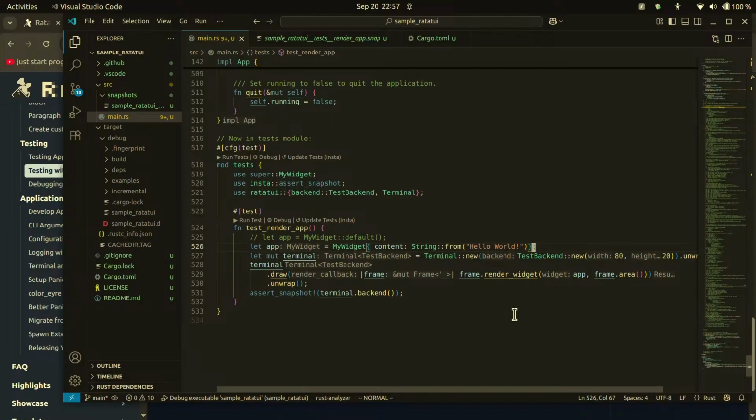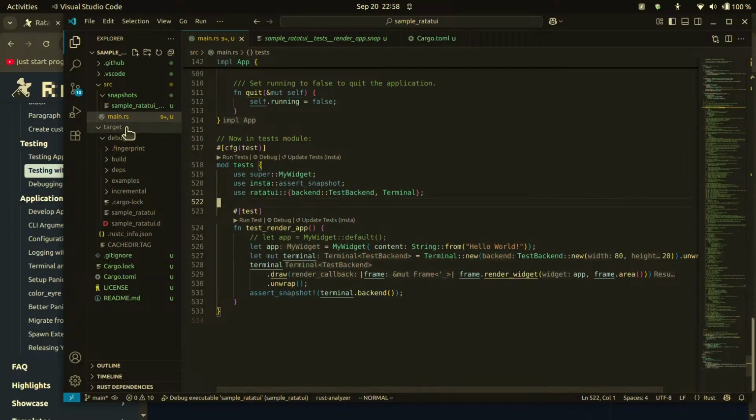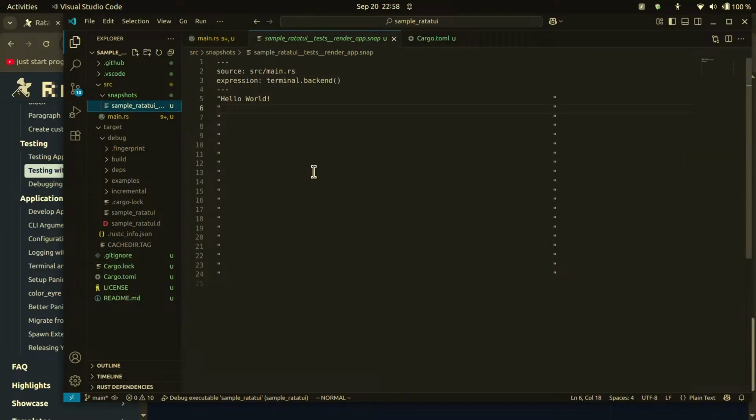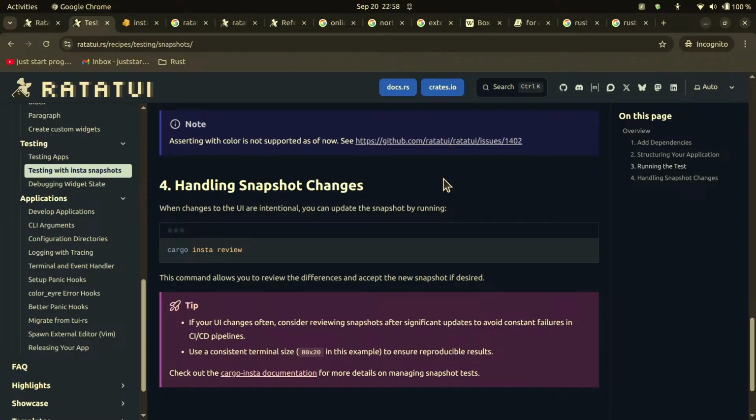I am a bit confused. So we're testing the widget, but we're putting in here how it should look. Hello world. But it is recording this in snapshot. Okay, so we are recording that in snapshot.